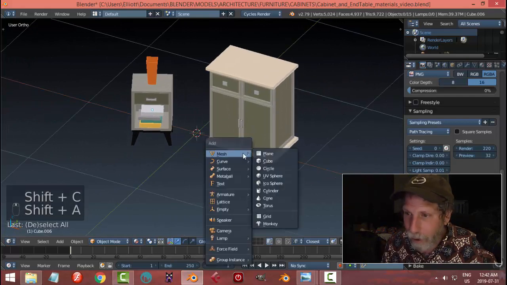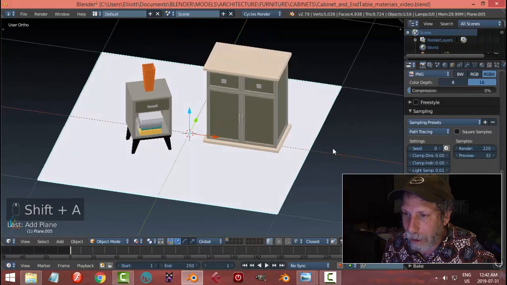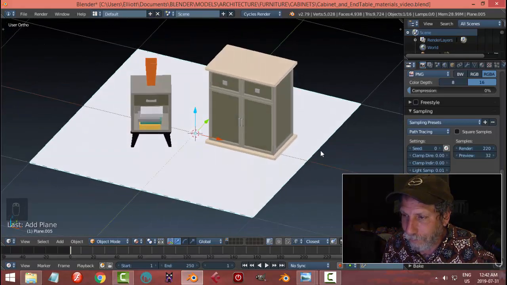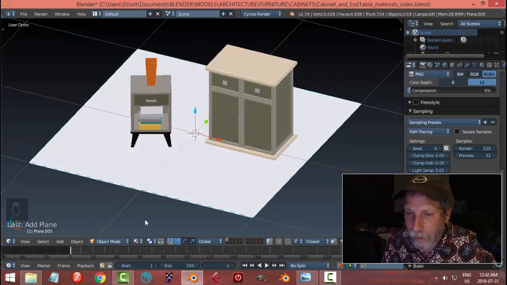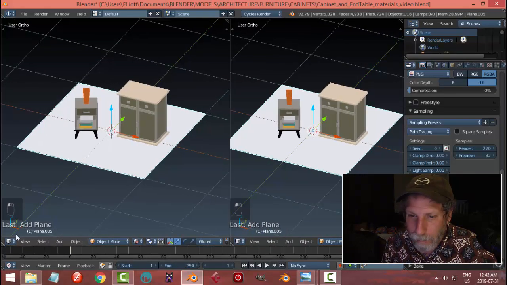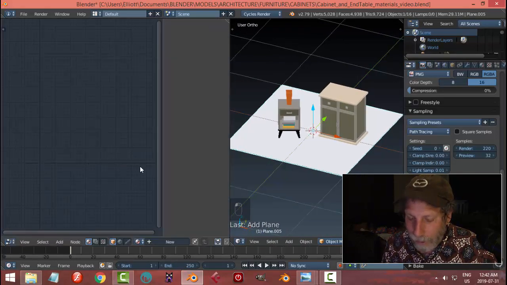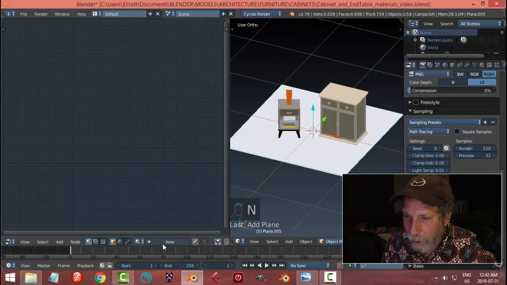Okay, Shift A, mesh plane, and it'll come in at that size right there. I don't even have to UV unwrap it. That's fine. I'm in object mode. I am going to split the screen now, however, and we'll come back to the node editor, and we're going to add in a material. So I'm going to click new.